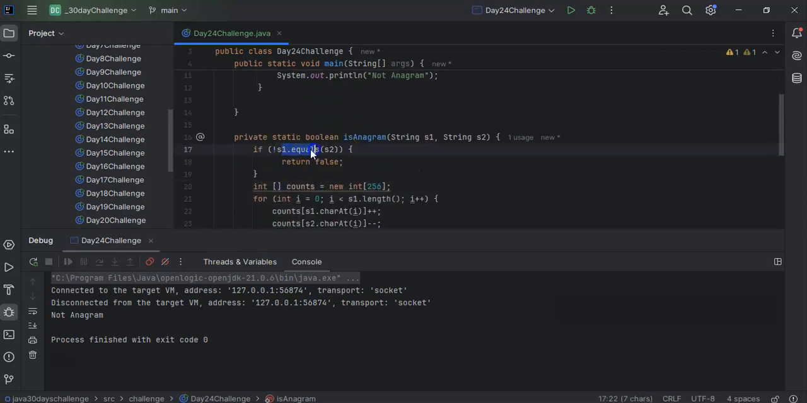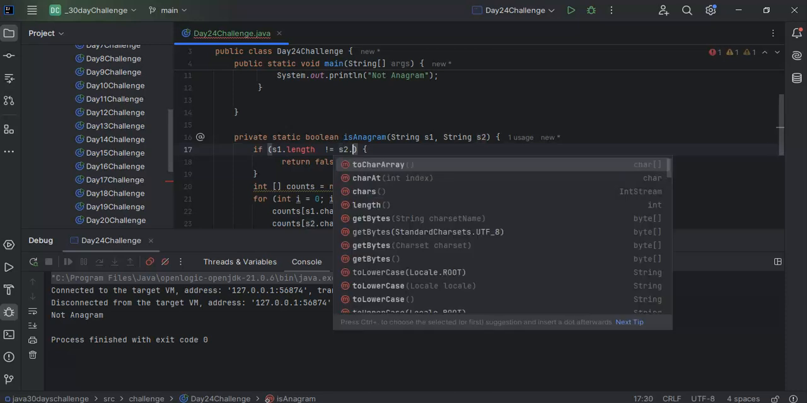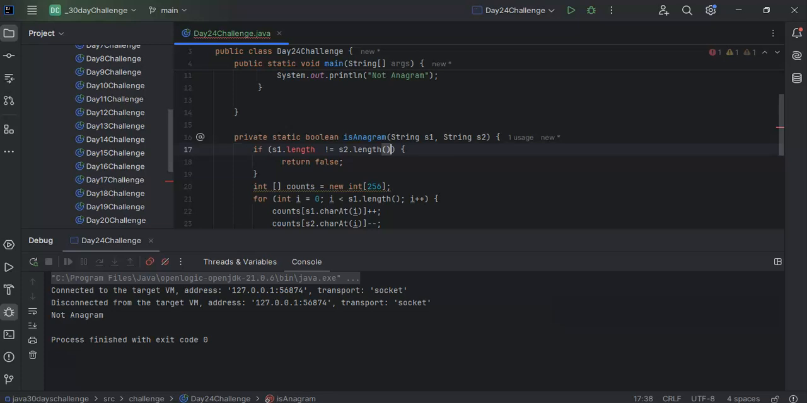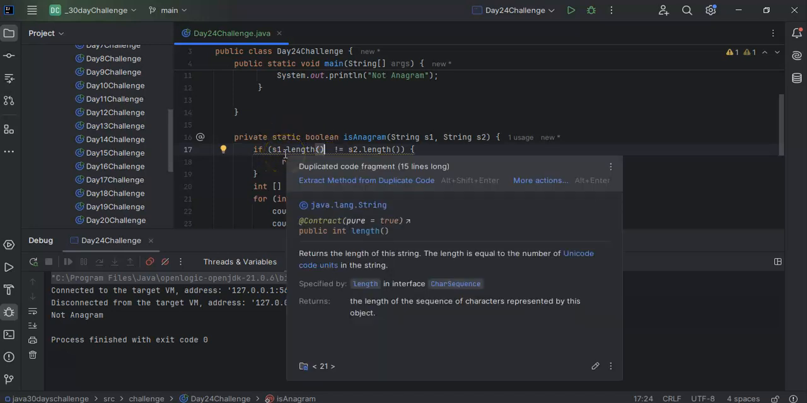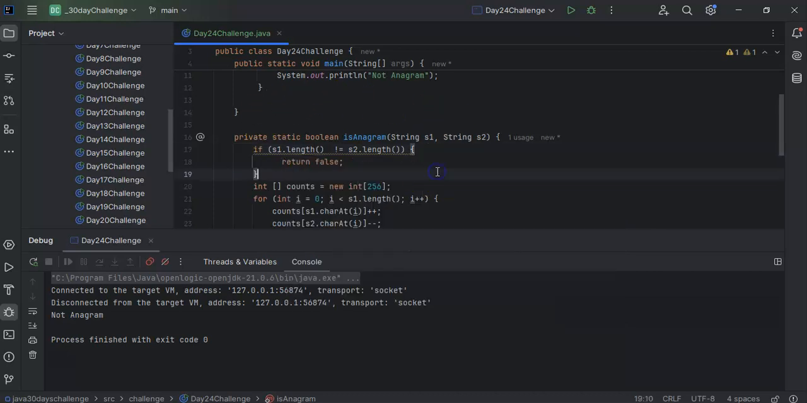See, in the first case we have to check the length, the not equal condition. Length size we have to calculate. If s1.length is not equal to s2.length, if both strings' lengths are not equal, then we have to return false. Not equal condition, we have to verify the length condition. Fine.